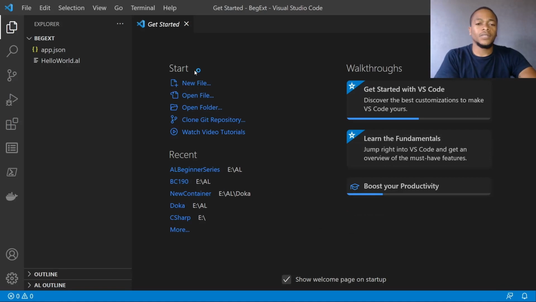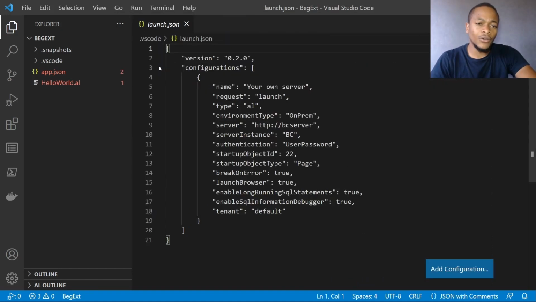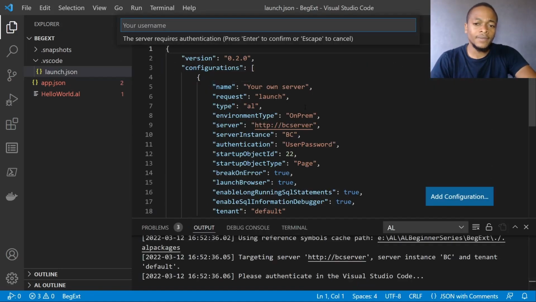And then we click on it, the platform, and it will create for us an AL command. We are not hosting on the sandbox. We are using a local server. We choose your own server.